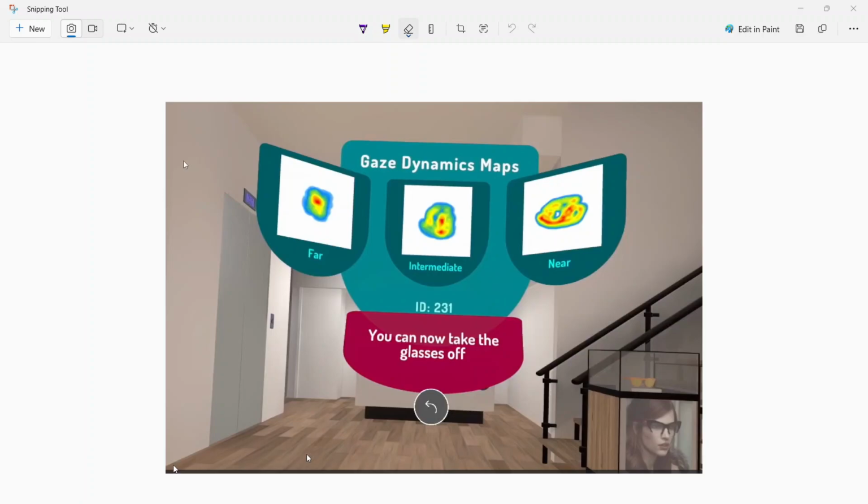The mapping that you see in front of us, the far, the intermediate, and near, are the mappings that are going to be used for the final creation of the lens. The main information to move forward with from this last screen would be the 231 identification number. So we're going to note that 231 identification number, and we're going to take that to the website that's going to be provided to you by VisionRx.